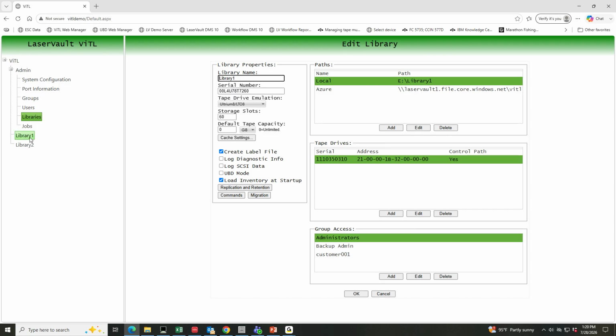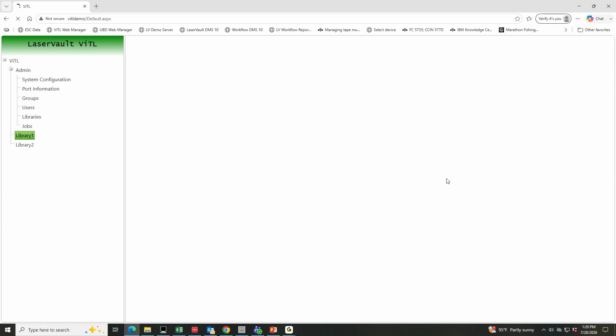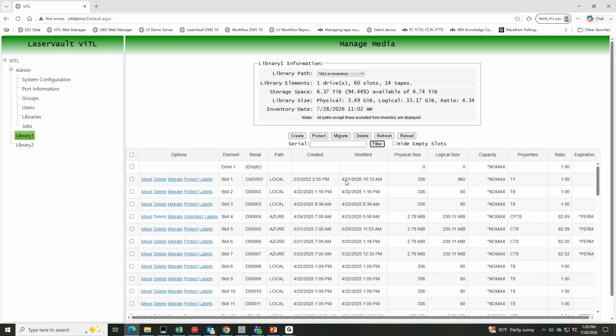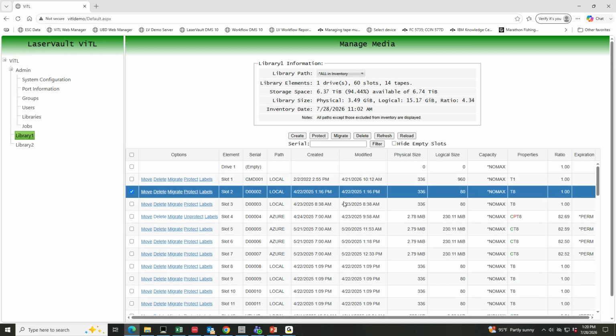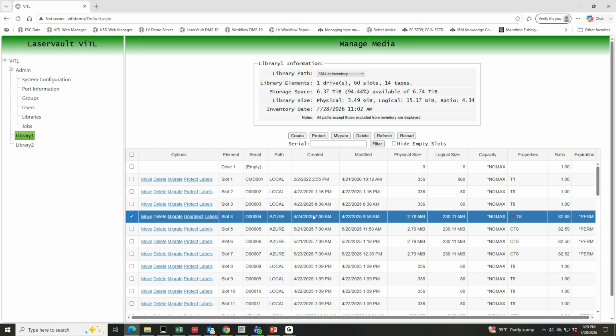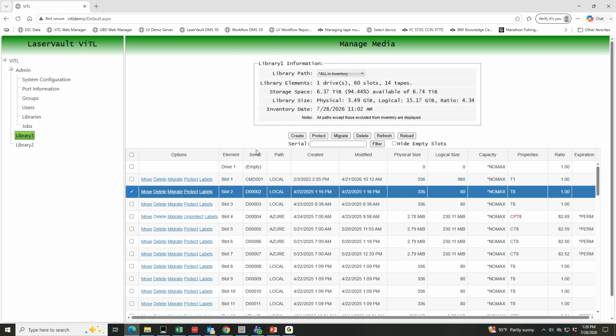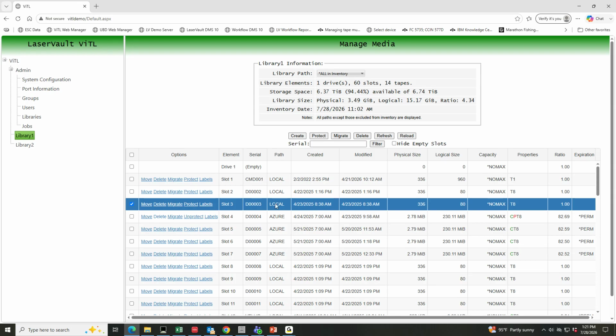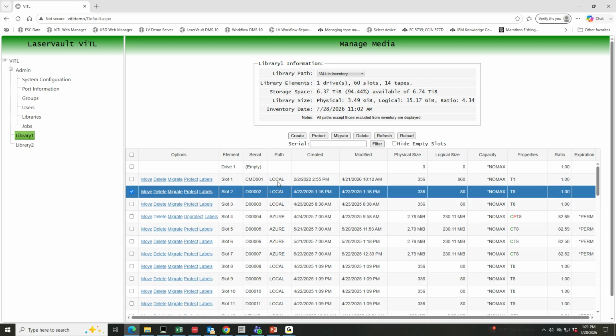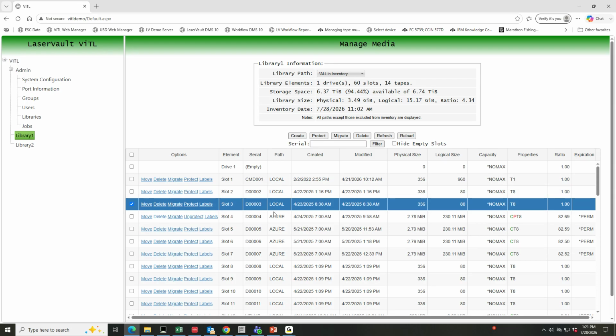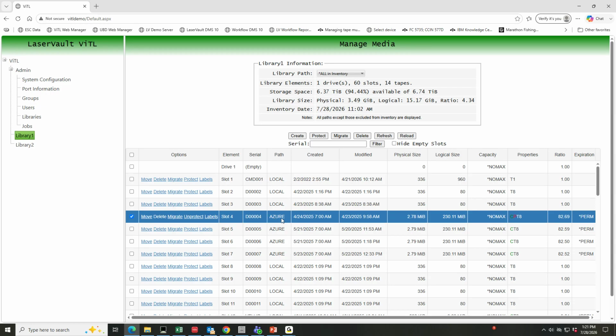Okay, so let's go to library one and take a look at the inventory of tapes we have in library one. I can go through here and see all of my volume serials that start with D. I can also see the path in which they're located. So these are all my local path backups, tapes that can be used for backup and restore. It also shows all my Azure tapes.